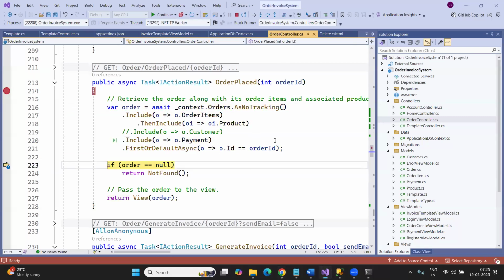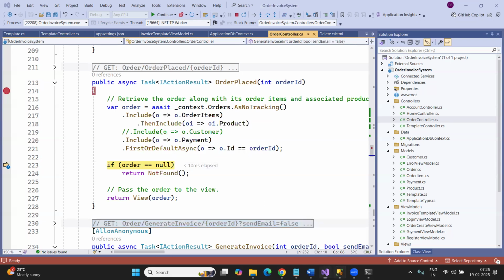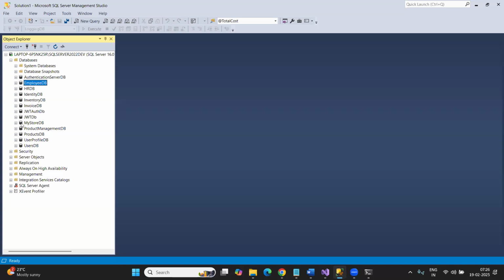I'm going to fetch the data from the database. What data am I getting? I'm getting this data. So customer information, order, all these things. Total amount. So why is the total amount zero? Order status pending, but the total amount is zero. That means in the order table, the total amount we are storing.